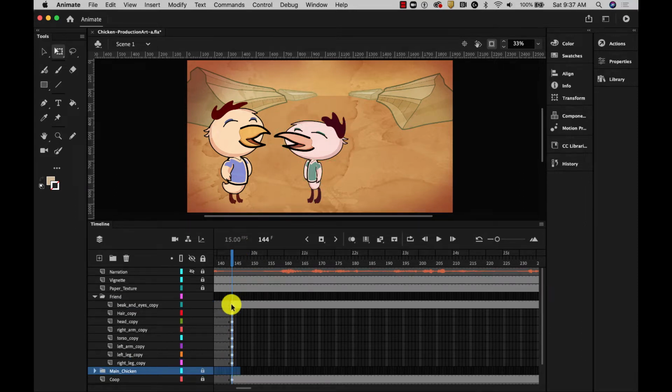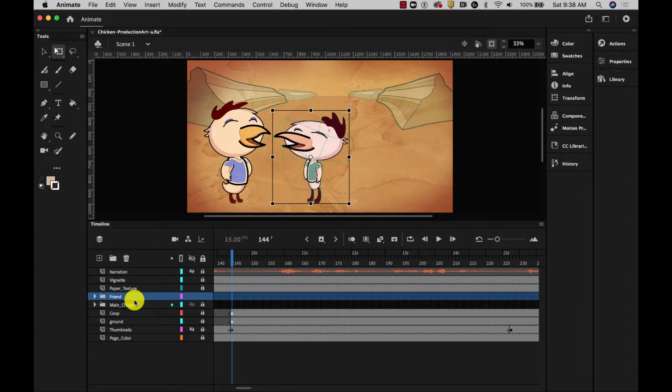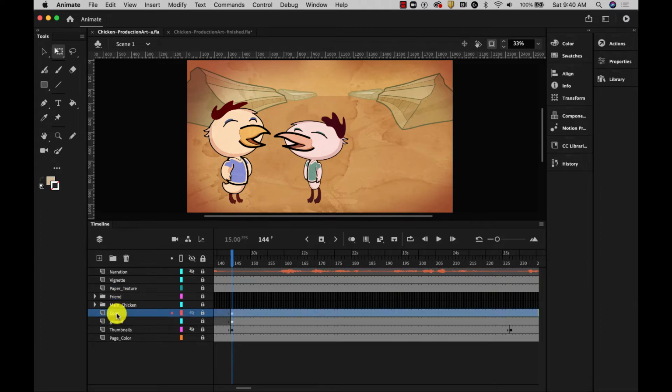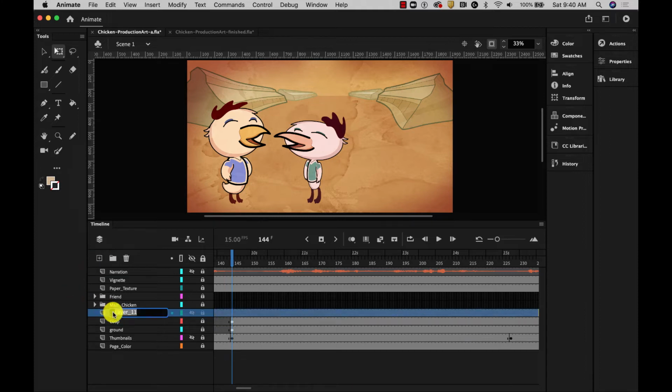You can see that this top layer extended itself all the way across the timeline. I'm not going to worry about that right now. What I am going to do is collapse this folder that contains our friend layer and lock it. Now I'm going to insert a new background element behind the chickens but in front of the coop. So I'll choose the coop, choose a new layer.